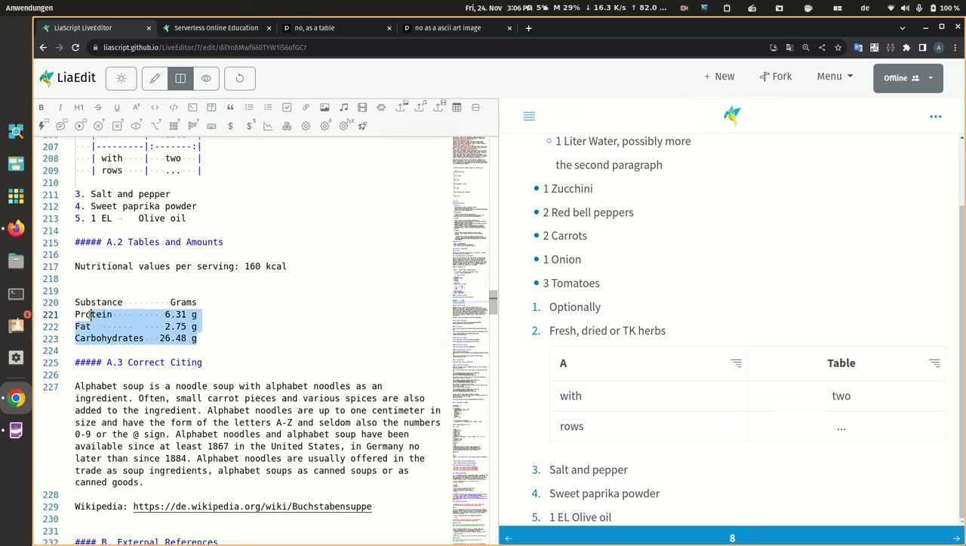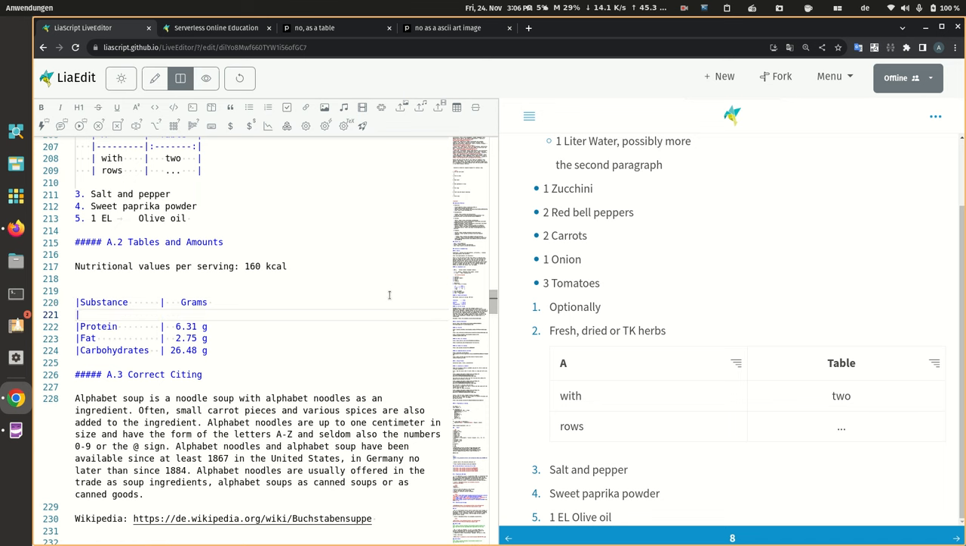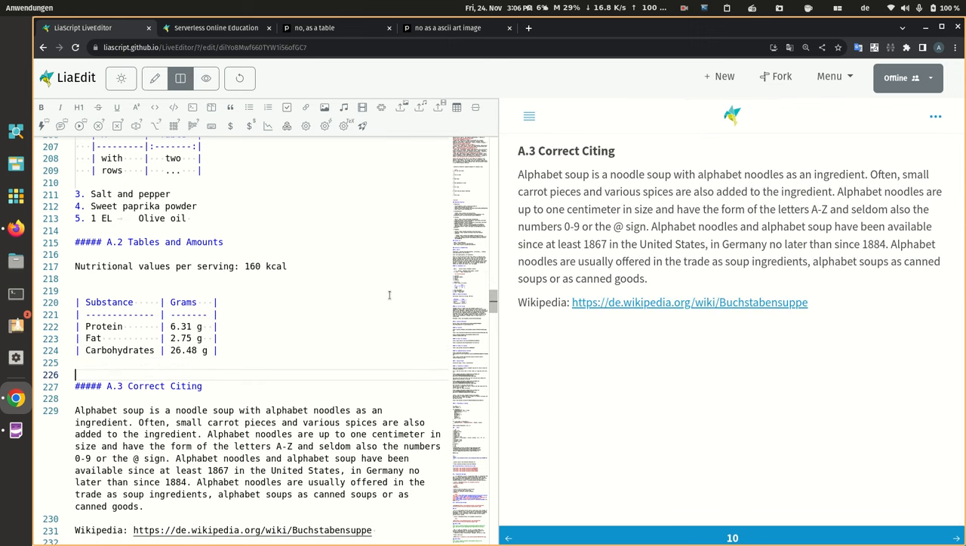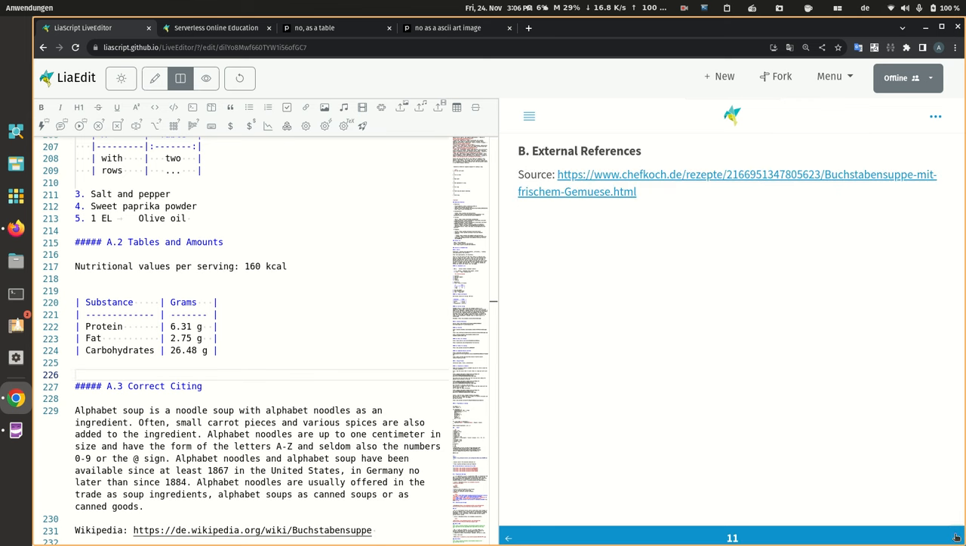You already have seen tables, but LiaScript can add another feature to tables. If we create this as a table, I simply add those horizontal lines to separate those cells. So this is the header with minus, minus, minus, minus, minus, minus. We close this. So we've created this nice little table.